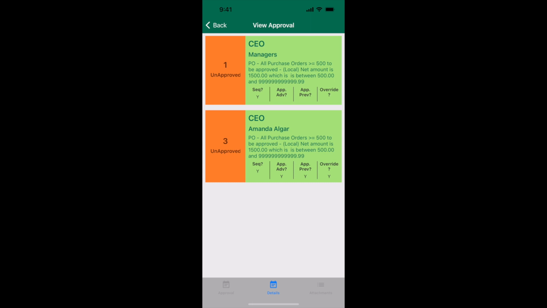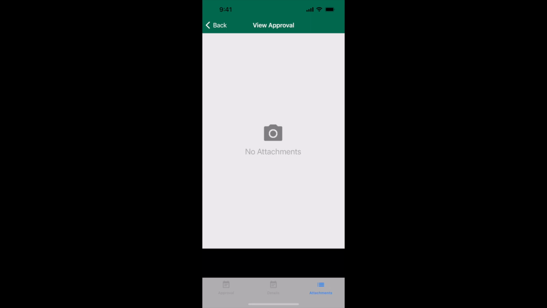Another form item is the Attachments tab. If you have Enable Us R1029 or above, you can view the attachments that are associated to the item you are approving through this tab. If you want to know more about attachments, view the Attachments video.